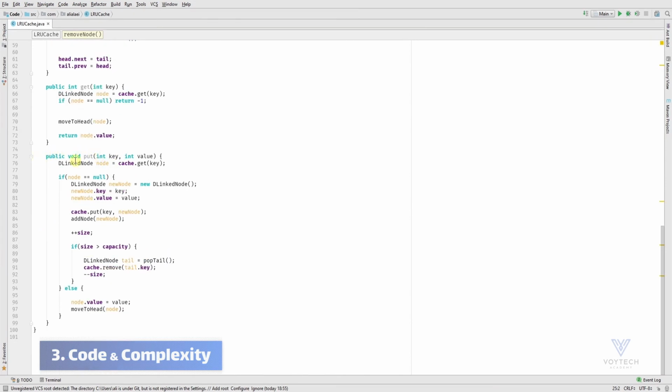And at the end we have the put method, which is a void method, and it takes key and value as the parameters. So first of all, we want to check if the given key already exists in the double linked list. So that's why we get the node with the given key to check that. If that node is null, that means we do not have any node with that given key in the linked list. We just make a new node and then assign the given key and value to that node. Then we put that node in our LRU cache, and we also call the add node to add it to our linked list. Then we increment the size. This size shows the current size of the linked list.